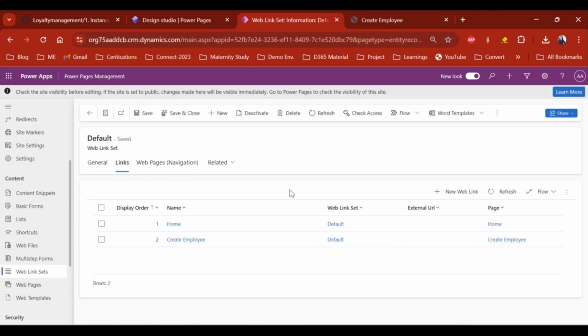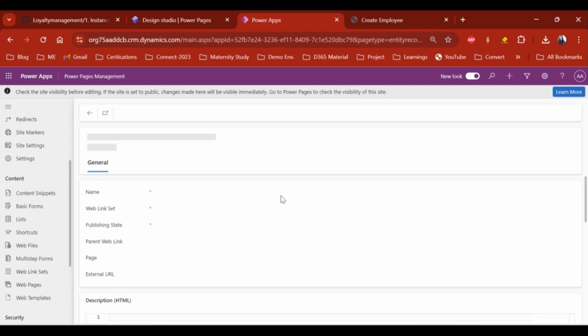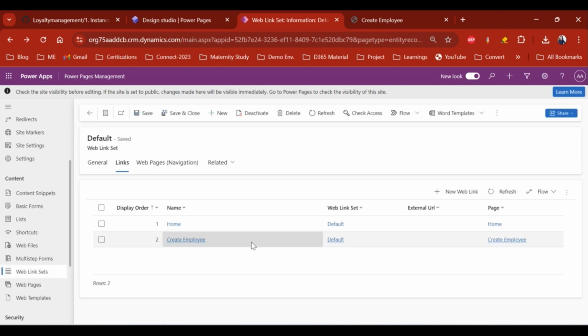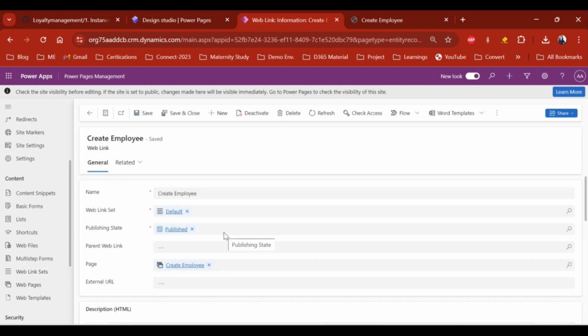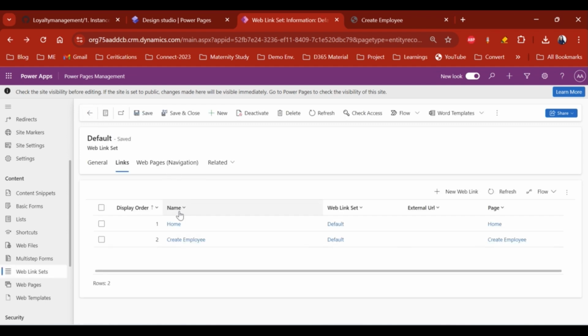So if I add one more link, here I can select my new name, what should be the menu name, publishing state, and parent web link, and the page. So it will become available. Like I can show you for create employee. If you see this, my page is create employee. So this is the first way of doing it. And this is the display order which it will follow.